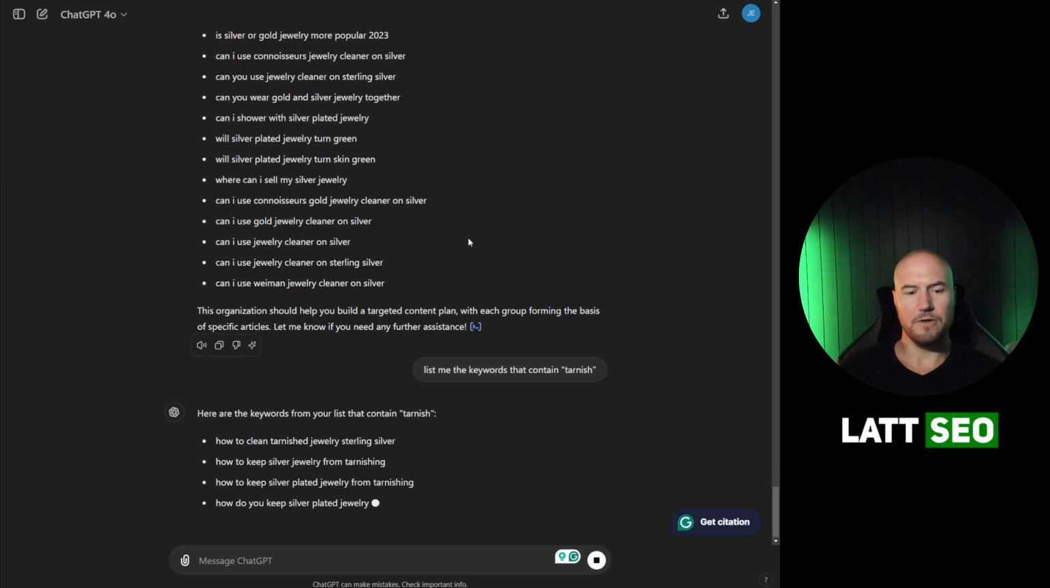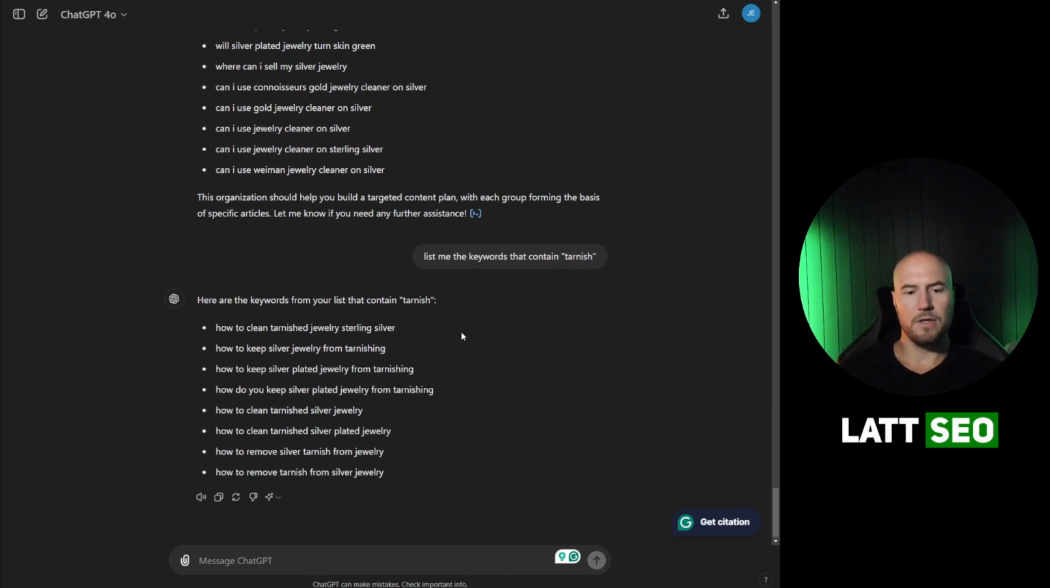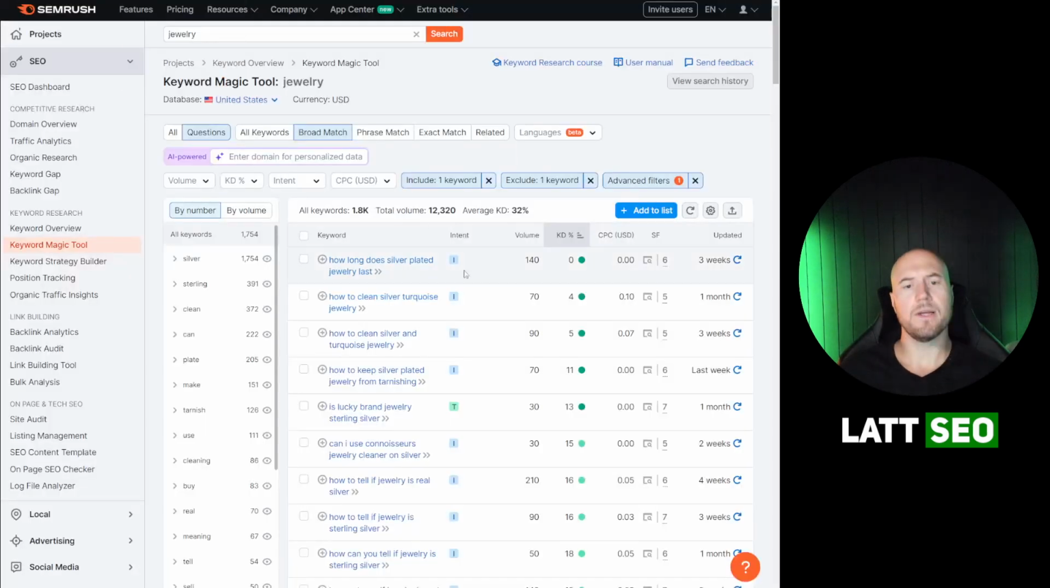So from that list here that I imported, now we can get a list of any keyword or phrase that just has tarnish in it. And then if you wanted to have a page about tarnishing, or tarnishing silver jewelry, or why does it tarnish, or how to clean, or any of those types of things, then you have this list here of keywords that actually make sense potentially to rank for based on keyword research from SEMrush.